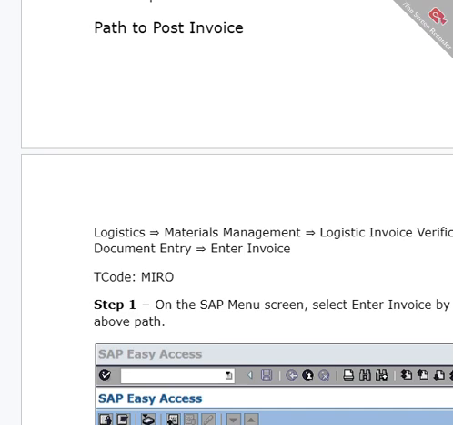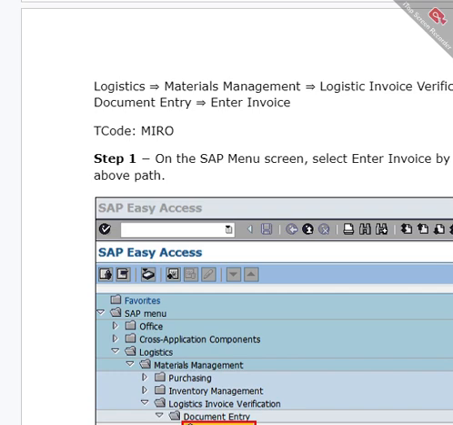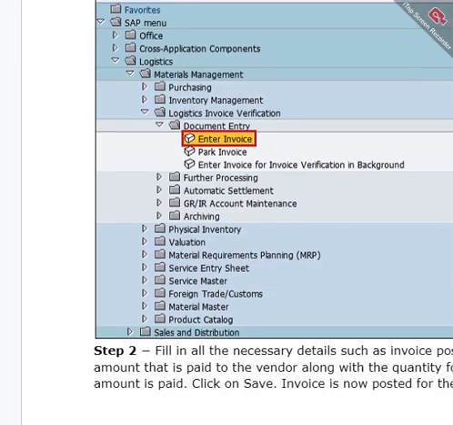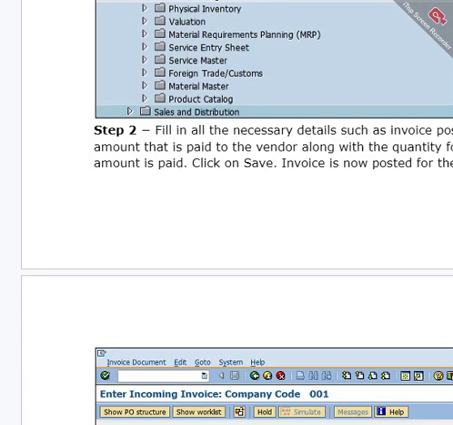Logistics, Material Management, Logistics Invoice Verification, Document Entry, Enter Invoice, T-code MIR. On the SAP menu screen, select Enter Invoice by following the path. Fill in all the necessary details such as invoice, posting date, and amount that is paid to the vendor, along with the quantity for which the amount is paid. Click on Save. The invoice is now posted for the goods received.